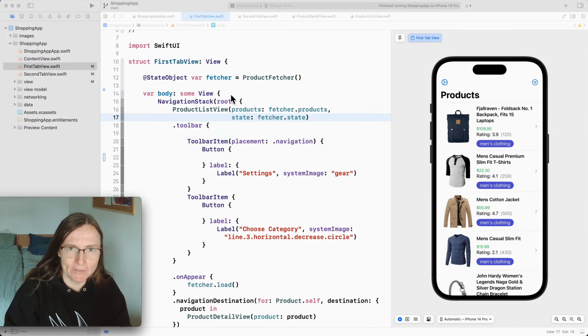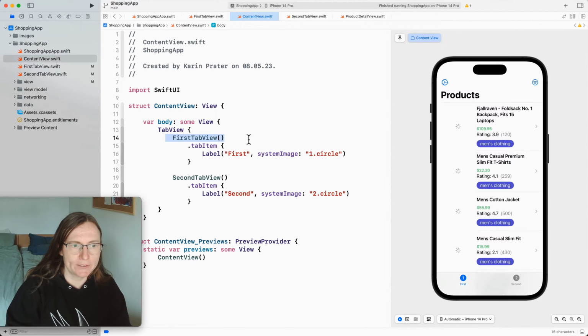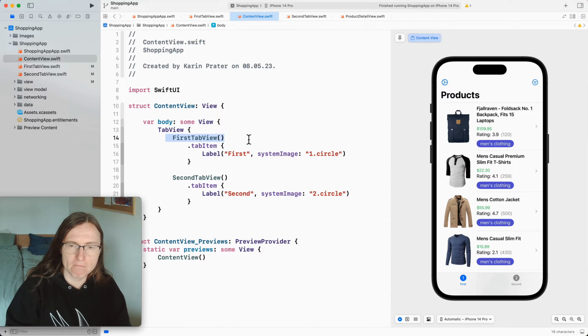Okay, let's start by having a look at the demo project that I prepared. In my content view, I just have this first tab and second tab. They're pretty much the same. I had to have 2 different ones because of this sheet presentation, so I can do the fetch at different points.